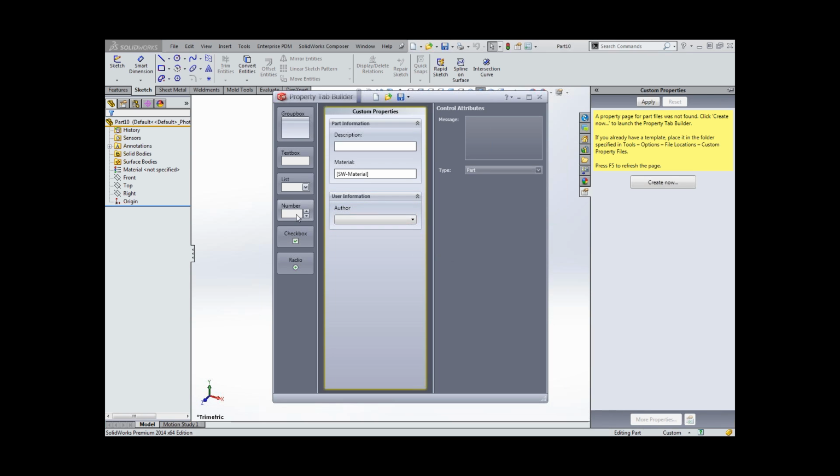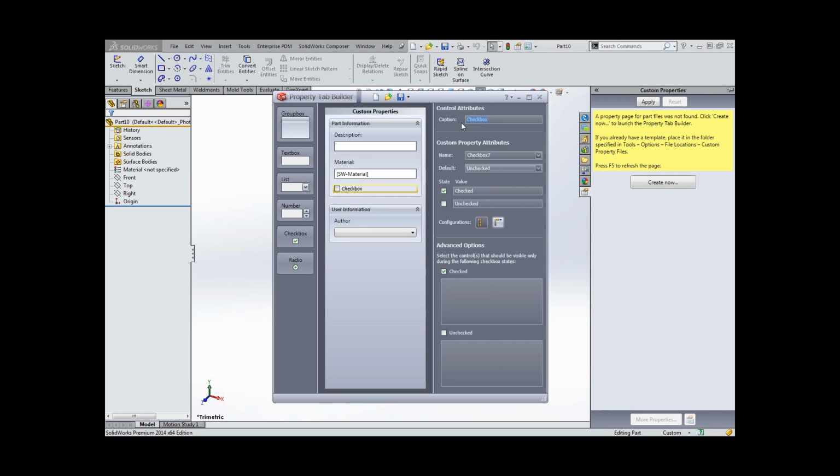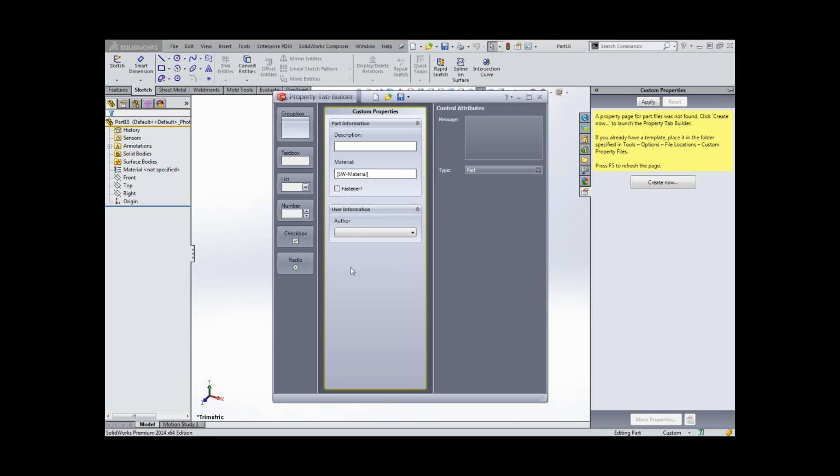Okay, so we created that one. We got a checkbox here. Maybe I'll put a checkbox up here in my top section. And maybe I do a lot of fasteners. So is this a fastener, question mark, and then we'll have the ability to check it or uncheck it. So it's kind of like a yes, no. And let's see, I was going to do one more under user. Oh, I know what I was going to do. Let's put another list in here and make this created date.